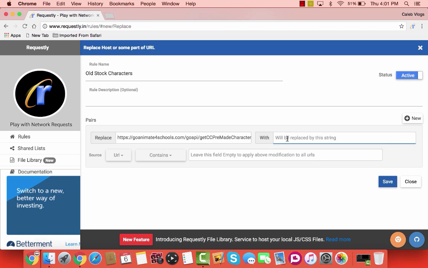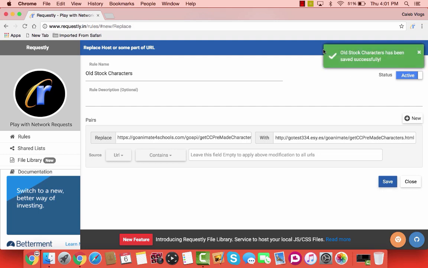All right. And then in the width box, http://. Go test 334.esy.es/GoAnimate/get/cc/pre/made/characters.html. All right, I'm gonna give you a moment to screenshot this. You should be good now. Now click save, and it should say whatever you call it has been saved successfully.